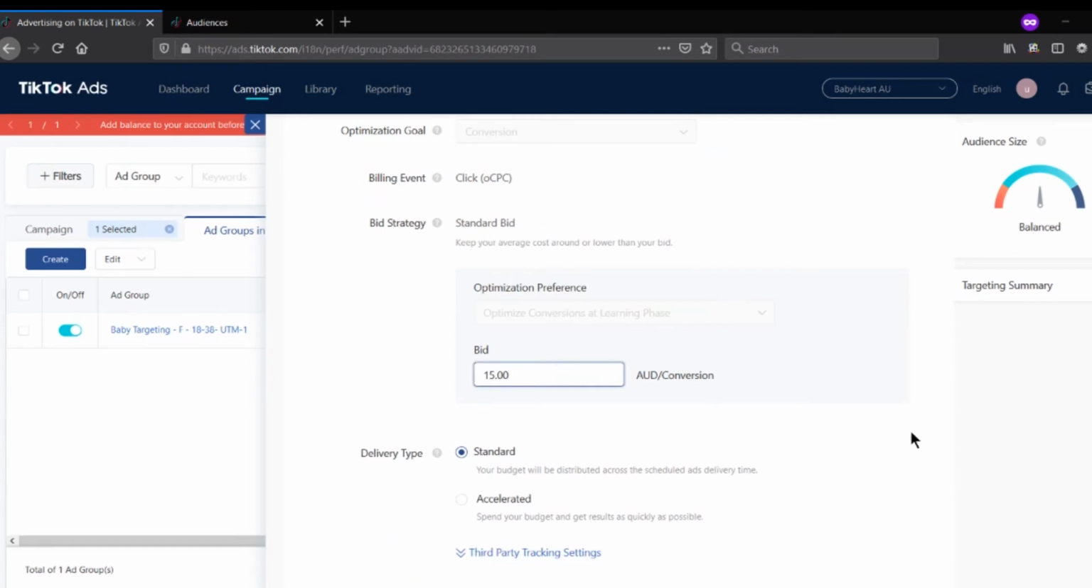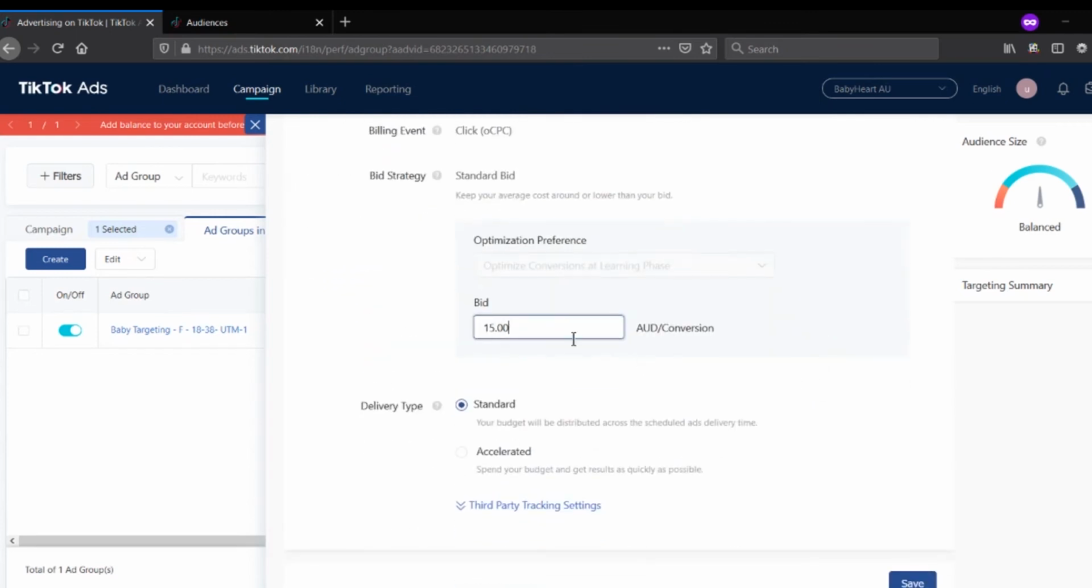And remember, our conversion is content views or product page views. So that is actually quite expensive for a product page view. However, it won't cost that much in reality. What you're doing is kind of like setting a really high bid so you get in front of as many people as possible.